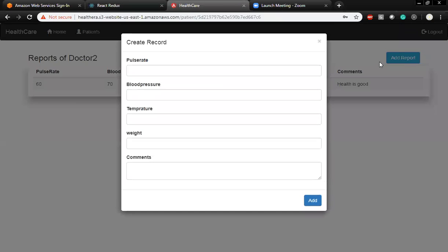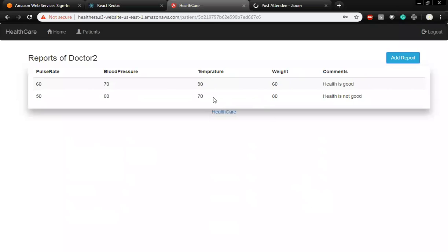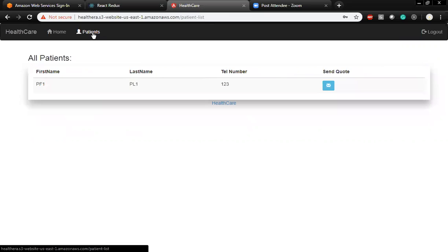Here we can add more reports on a daily basis. Let us add a basic report to him. Add the report. The report which we added will be visible right down here then and there. So this is the functionality. And again, let's navigate back to the list of patients.